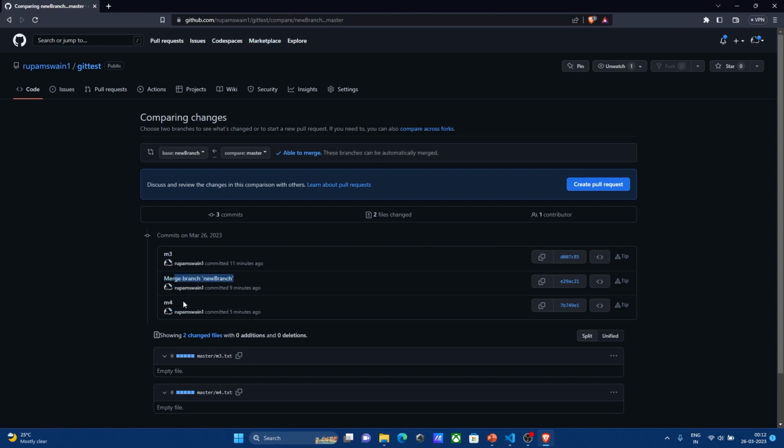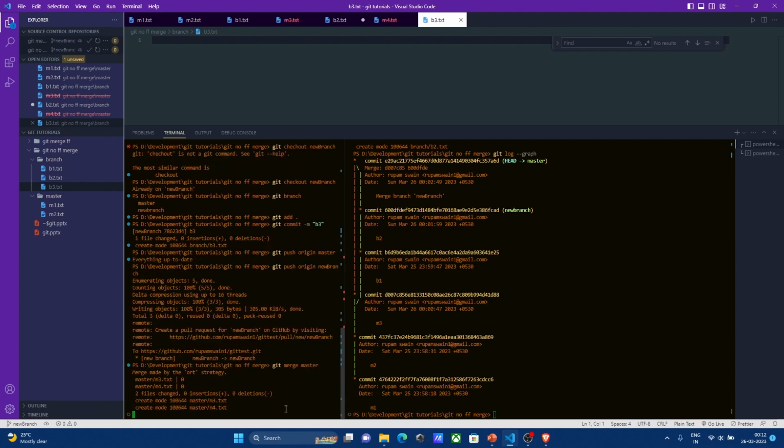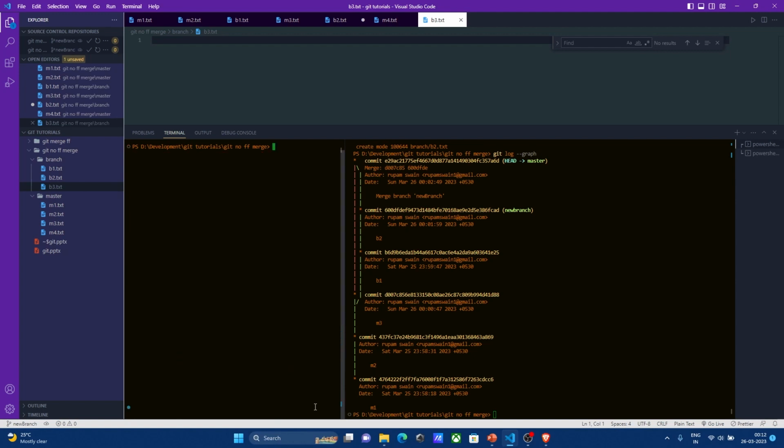So in order to sync this with my branch, I will need to merge master into my branch as well, right? So I can write it as git merge master. So now my master will merge with my new branch. You see, the master changes are here. Now let's clear the console and let's see the log graph.